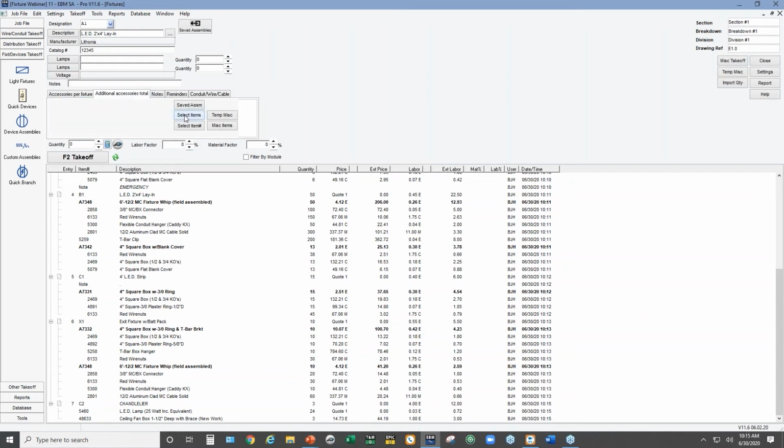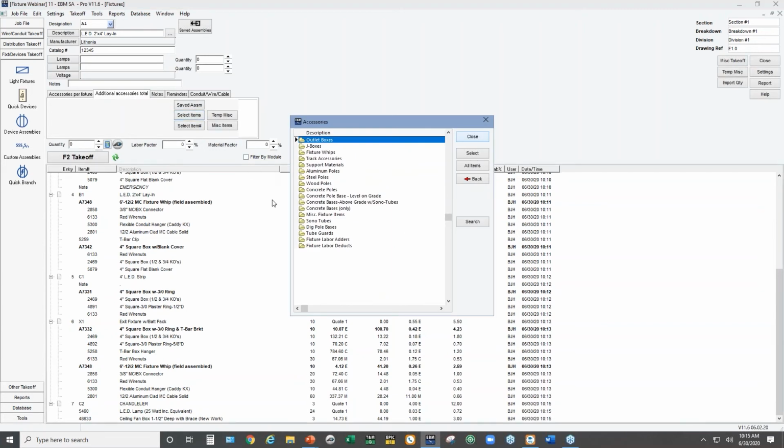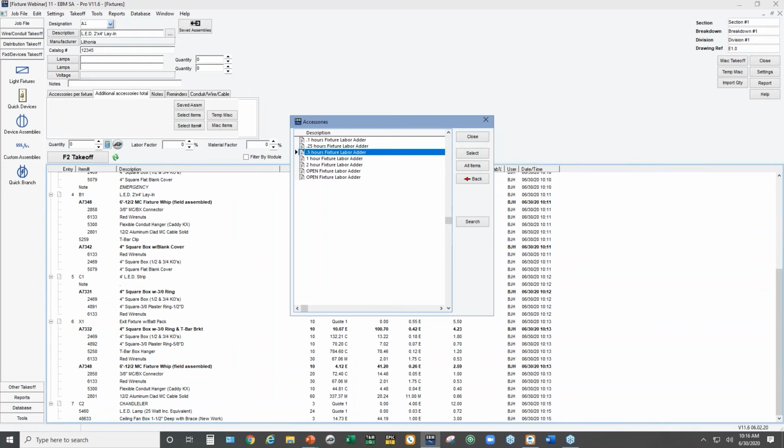And then you're going to see under select items, there's some categories with fixture adders and fixture deducts. So you could use it in the opposite scenario. Maybe you've got a room with 75 fixtures and you want to take a little bit of labor off of each one. You could do the deducts. But we're going to add 10. We're going to add a ½ hour here. And you've got these standard options, anywhere from 1/10 of an hour to 2 hours. Or you can use the open one and just make up your number on the fly. I'm going to go to ½ hour.